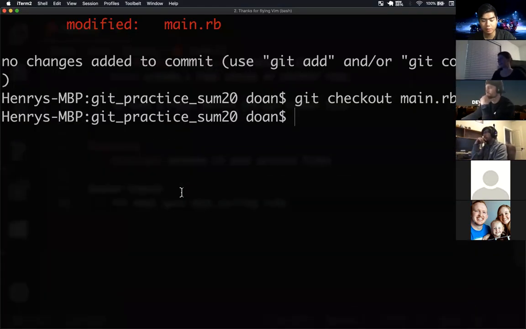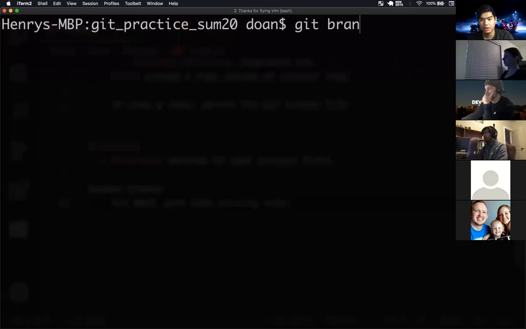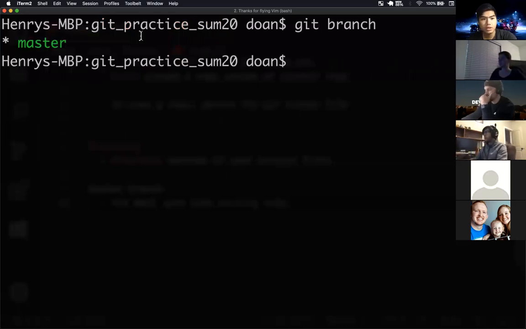So you can check your branches. If you do git branch inside of your terminal, you can see that you already have a master branch here, right? That is essentially your main branch right there. Again, everything inside of master should be your most up-to-date working code.